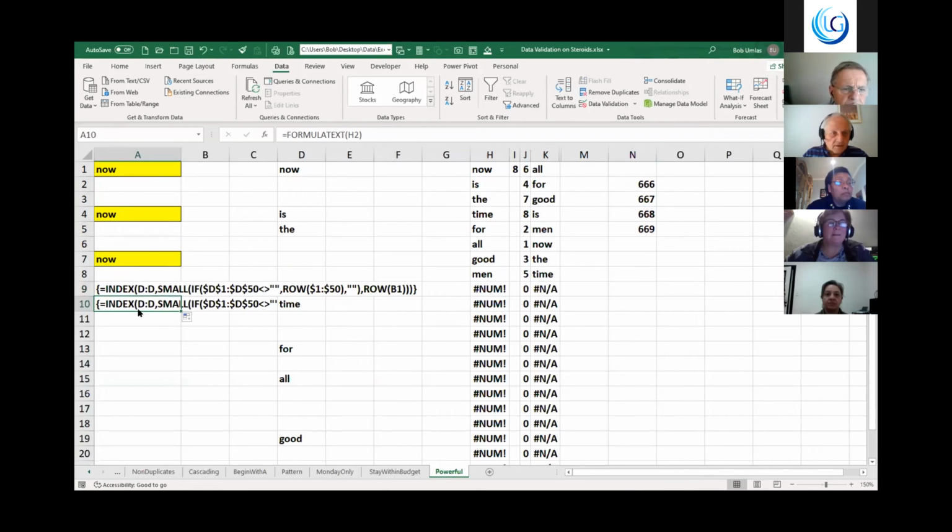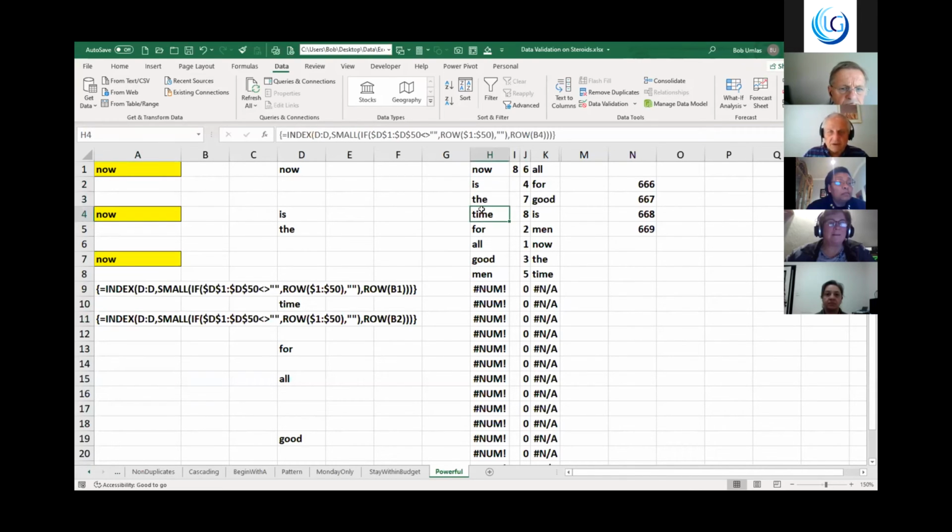it says row of B2. So when I fill that down, it of course gets bigger. So the row of B1 is 1 here, and it's 2 here, 3 here, 4 here, etc. Let me explain a little bit more how that's useful. I have an if statement that says if D1 to D50, which is more than I needed because it only goes to 21, is not equal to nothing, like when I hit the blanks, so I'm only interested in now, is, the, and time, then I pick up that row number.